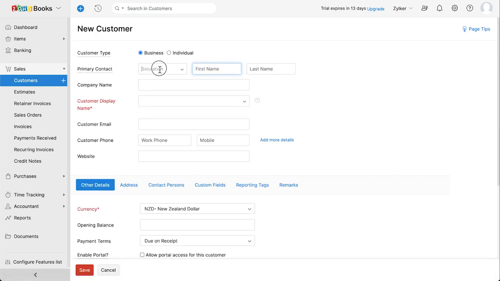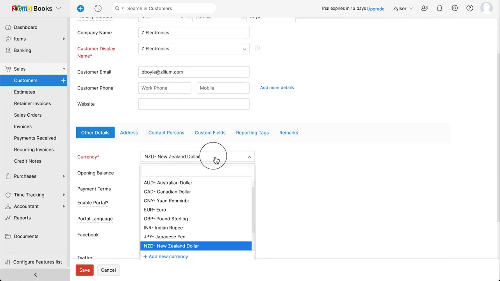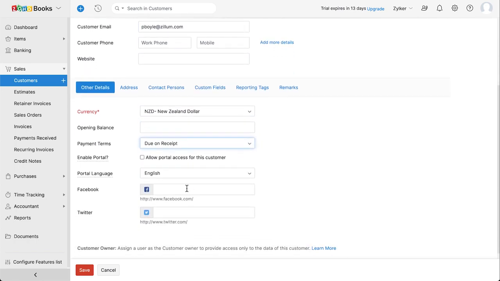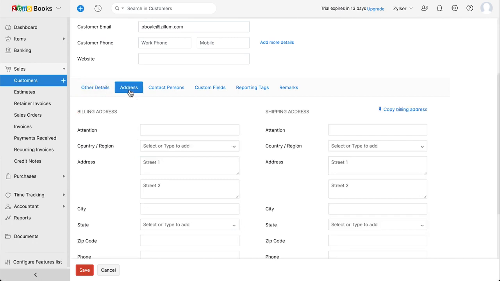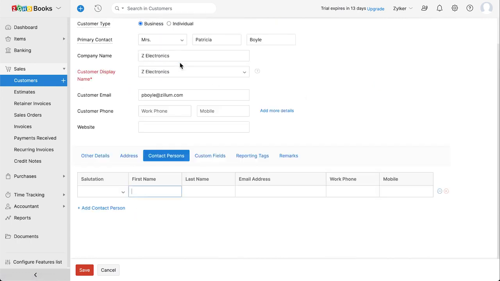Enter the name of the customer, their company name, contact information, and other details such as their currency, opening balance, payment terms, and social profiles. You can choose to enable the client portal for them. Click here to add their billing and shipping addresses, contact persons, and other necessary details.